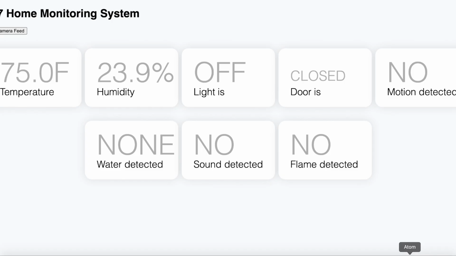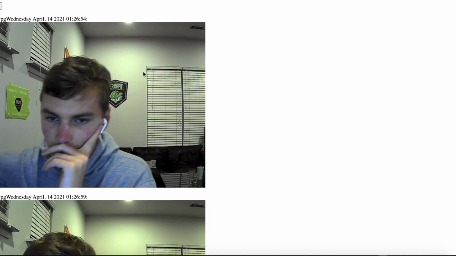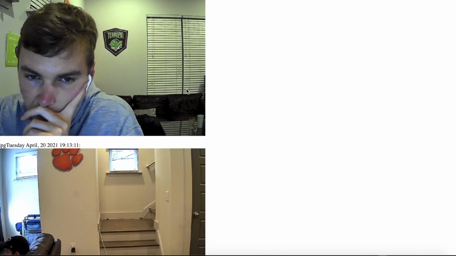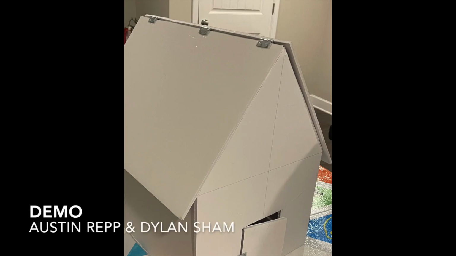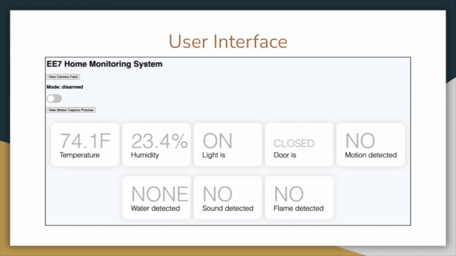From the dashboard, the user can view readings from each sensor, watch a live camera feed of their home, and arm their system to capture live images whenever motion is detected in the house. This is the user interface for the home monitoring system. The status of each sensor can be seen in a card on this page. The following videos demonstrate how each sensor operates in the system.